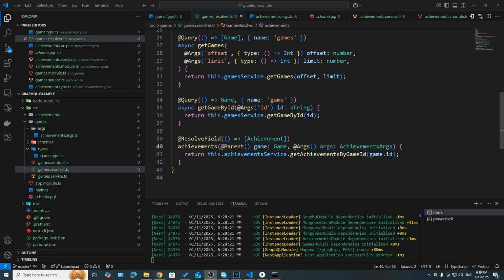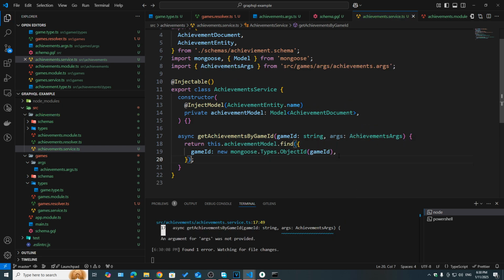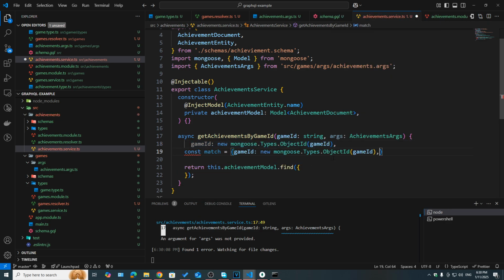Now, of course, this wouldn't work because currently our get achievements by game returns all the different achievements for a specific game. It doesn't use skip and limit. So let's go ahead here and let's add some args here, or you can call it anything you want. And I'm gonna pass in the AchievementArgs. So here what I'm gonna do is, instead of having this, I'm gonna create a match. Again, this is specific to your database. So in Postgres you would do something else, but here I'm just gonna have a match with this.